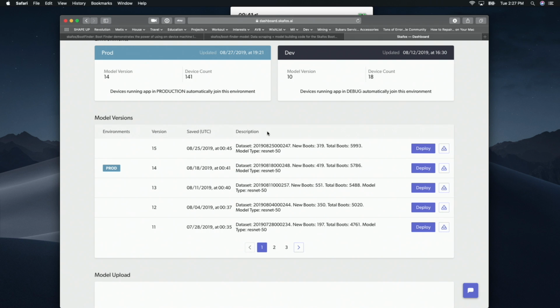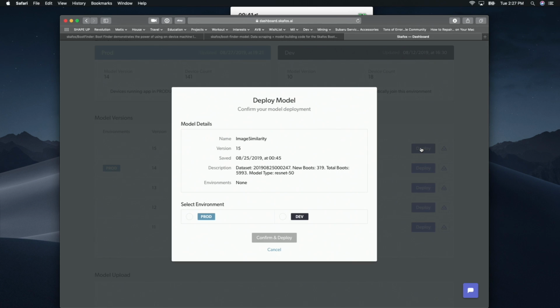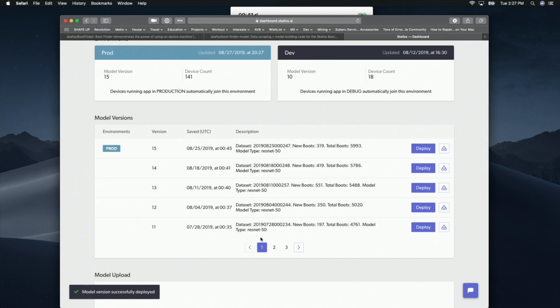And if we want to deploy the next version of this model, we can do it manually here, or we can do it through that Python SDK programmatically. For the sake of this demo, I'll just show you real quick. We click deploy on that version, we select which environment we want to go to, and then we confirm and deploy it.